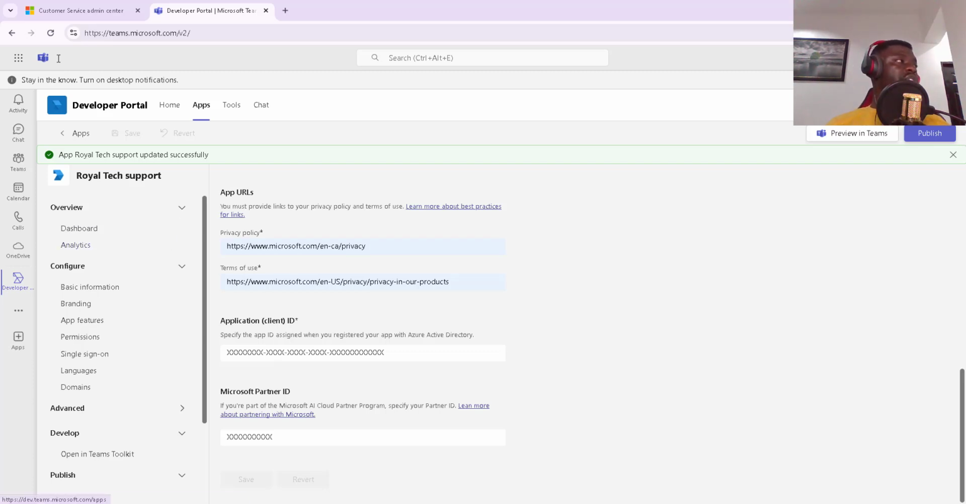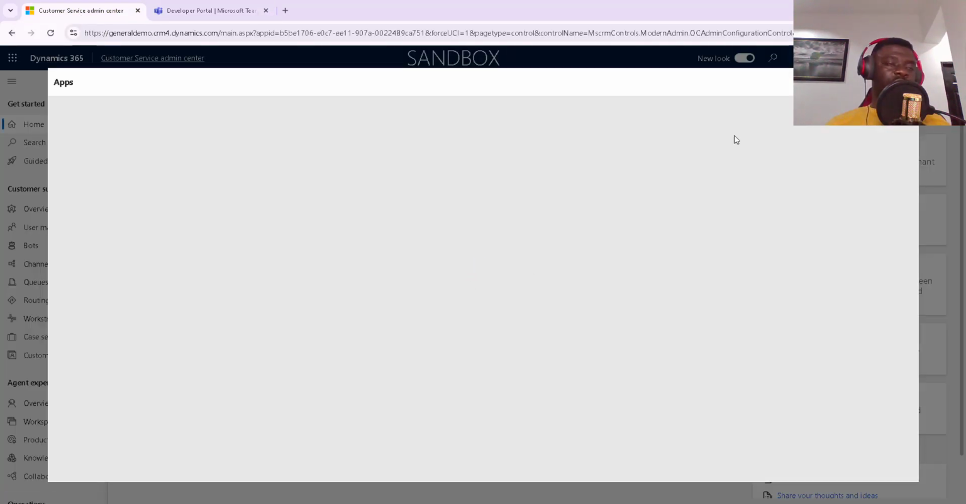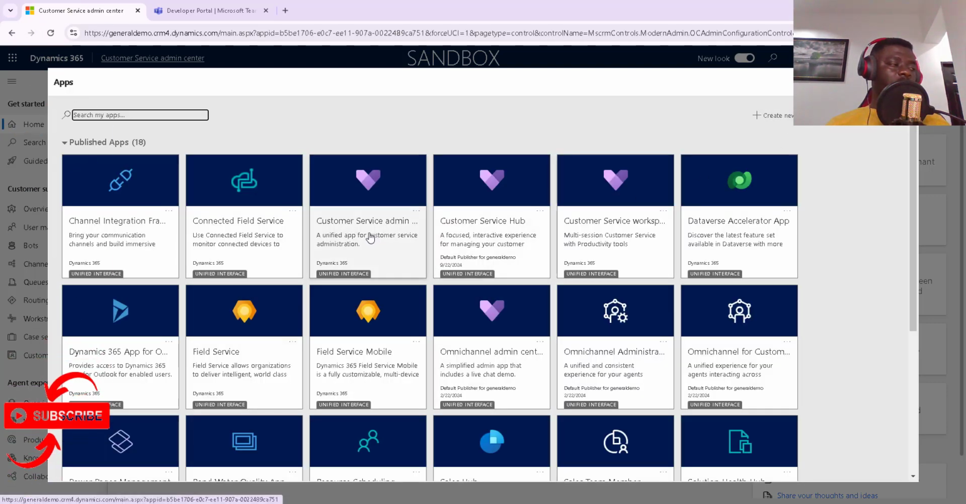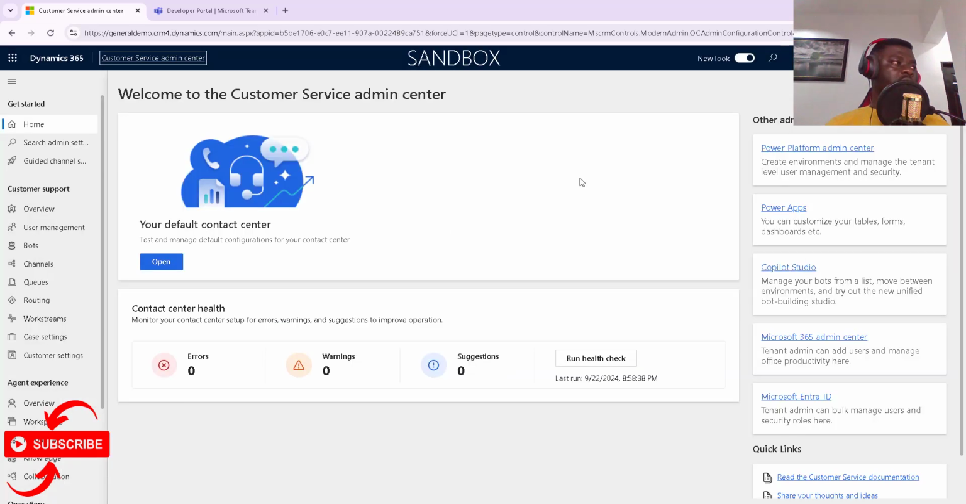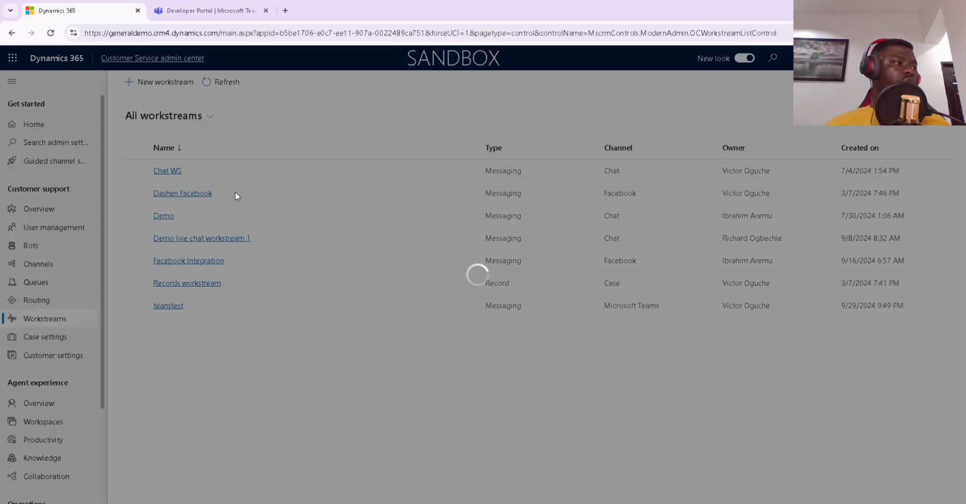the configuration you're doing. So now I'll go back to our customer service admin center as usual, which is where we do all our configuration. So this is the customer service admin center which you're currently on. Then the first thing you'll be doing, you need to create your work stream. So I'll click on work stream. I'll click on new work stream.